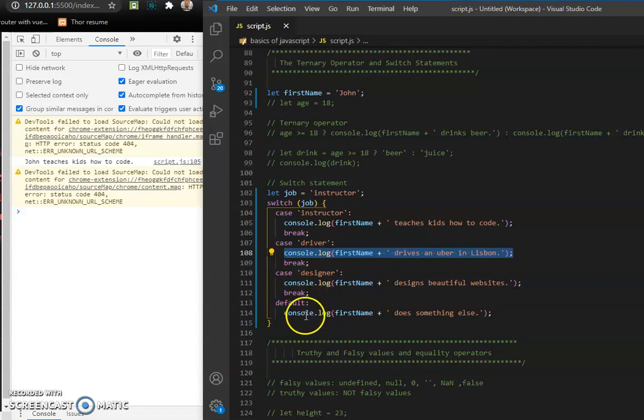And in the end, you can put a default case, and this is exactly equal to the else statement. So if any of these cases is wrong, he will fire this line. So in this case, this is true, so he will fire this line, and you can see John first name teach kids how to code.